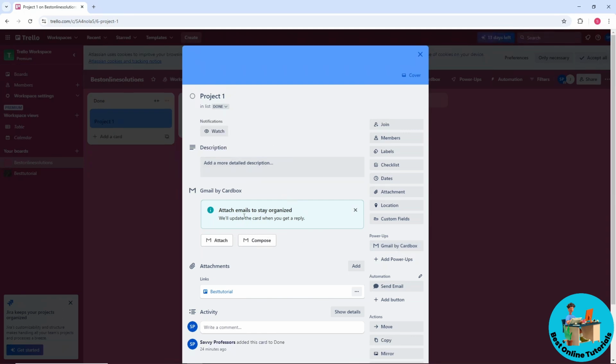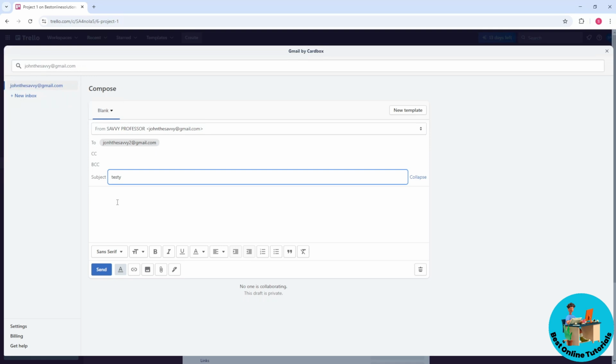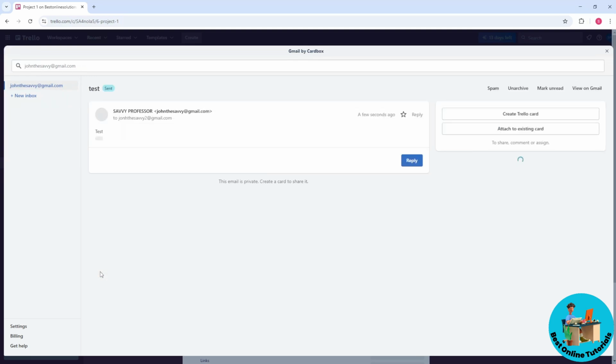And from here, as you can see, you could attach email over here. So from here you could compose an email directly, and from here you should be able to send an email to a Trello board. Just provide where you are going to send this to, and after that provide the subject over here. Provide a text over here as well, and after that select Send over here, and you should be able to send an email to a Trello board.